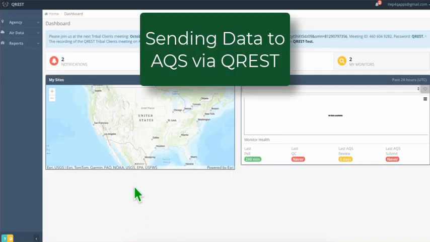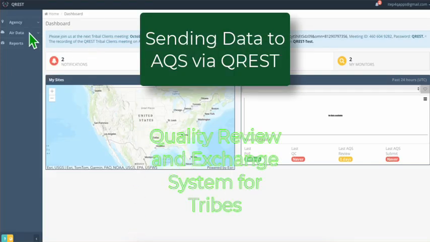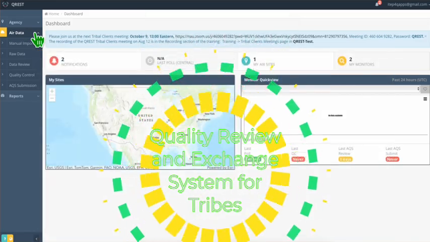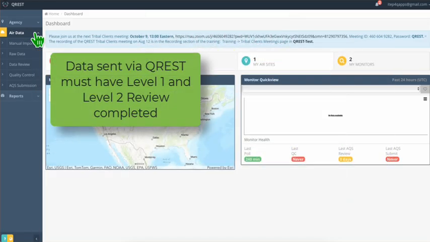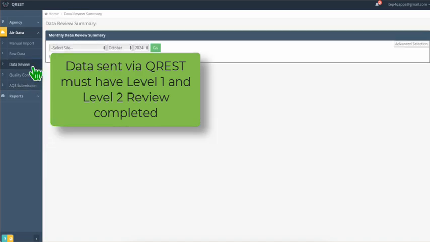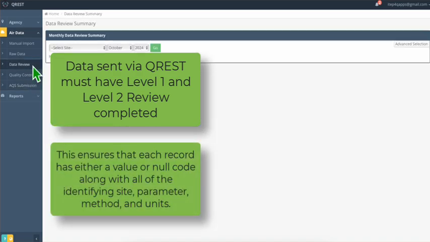Sending data to AQS. So in general, people send data to AQS monthly, but you can send data to AQS even one row at a time or 6 months at a time if you want. But the data has to be reviewed, level 1 and level 2 check.